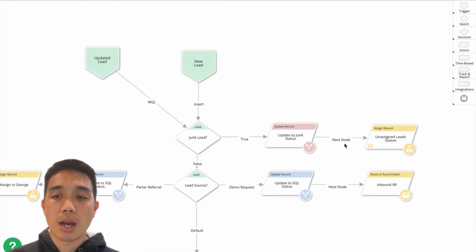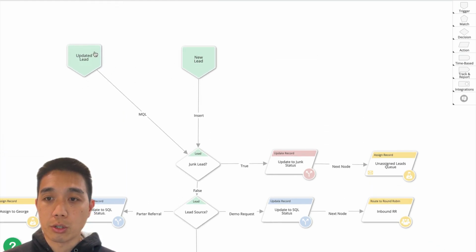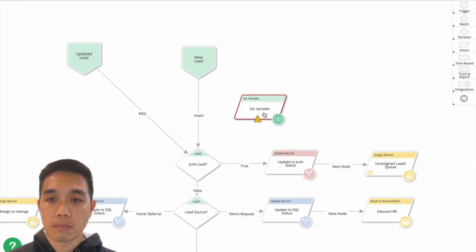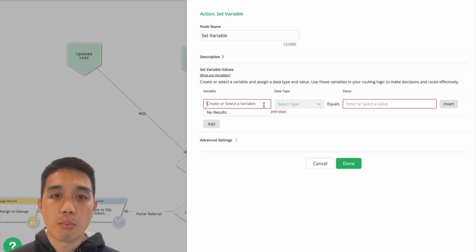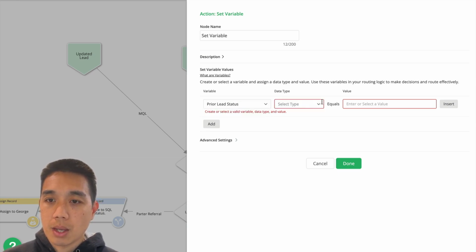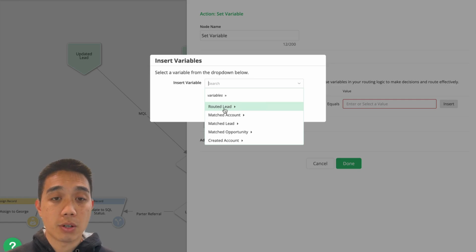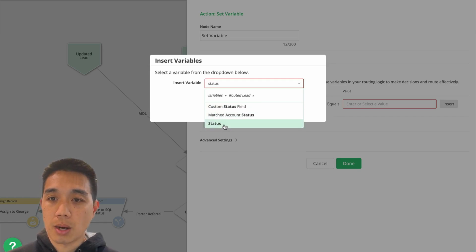So firstly, I would need to create a set variable node. So we're going to pull in that node from the node bar here. And this set variable node, we are going to name the variable prior lead status. And we're going to use text, and it's going to take the value of the routed lead status after it initiates in LeanData. So I'll select routed lead status.